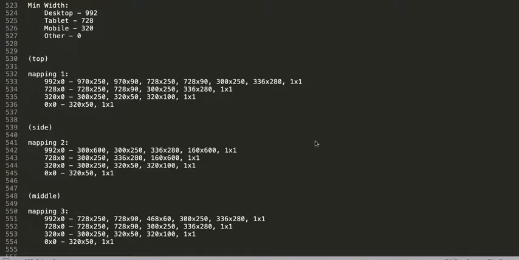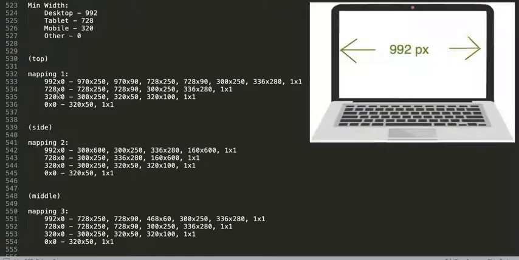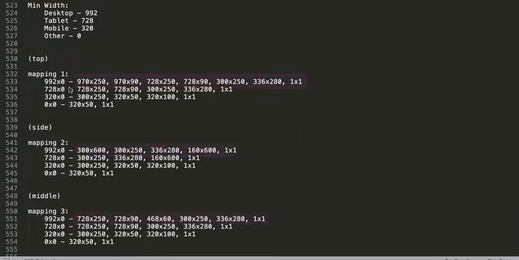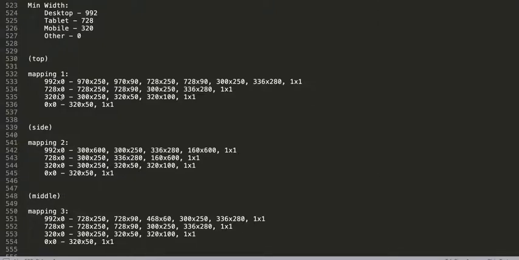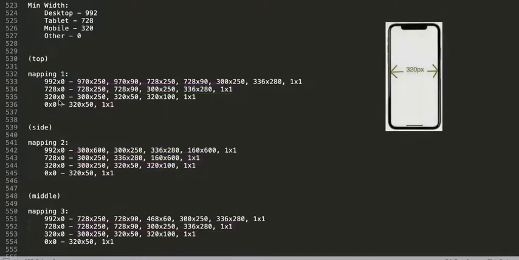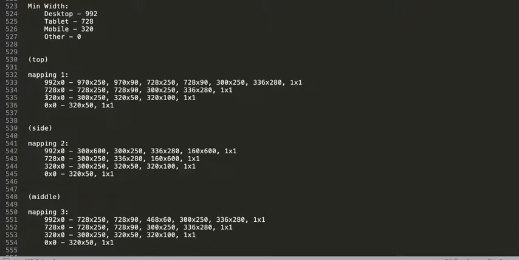This is where you now declare that if the device the user is on is at least 992 pixels wide, then these are the sizes eligible to serve. If the user is on a device that's at least 728 pixels wide but less than 992, these are the sizes eligible. If the user is using a device that's at least 320 pixels wide, but less than 728, these are the sizes that can serve. For anything else that's smaller than 320 pixels, these are the only sizes that can serve.